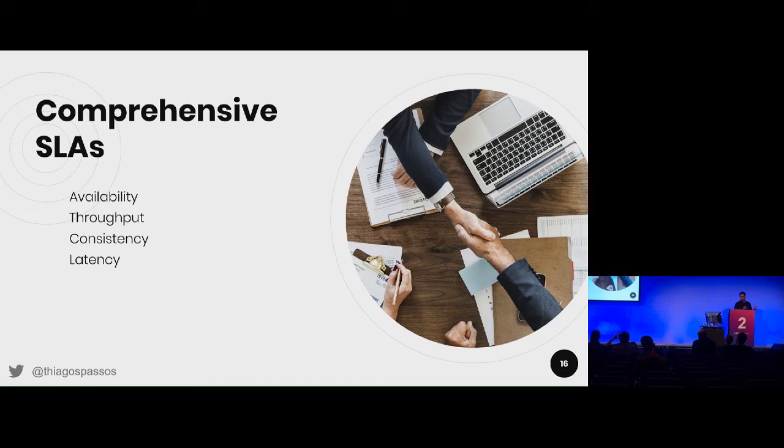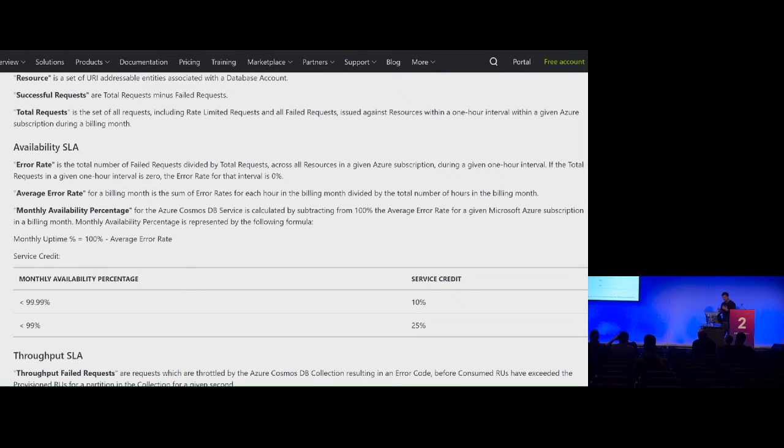Okay, so what about the comprehensive SLA? It's a contract between Microsoft and the customers, of course, and they ensure that they're going to give you 99.99% of availability, throughput, consistency, and latency. If they don't provide that, it's in their contract. If it's lower than 99.99%, they're going to give you 10% of credit back. If it's lower than 99%, they're going to give you 25% back, which is pretty amazing. So for a company to do that, well, they need to have the whole infrastructure to back them up, otherwise they will lose money.